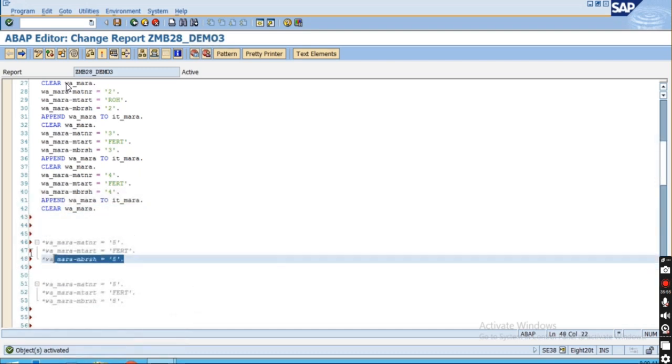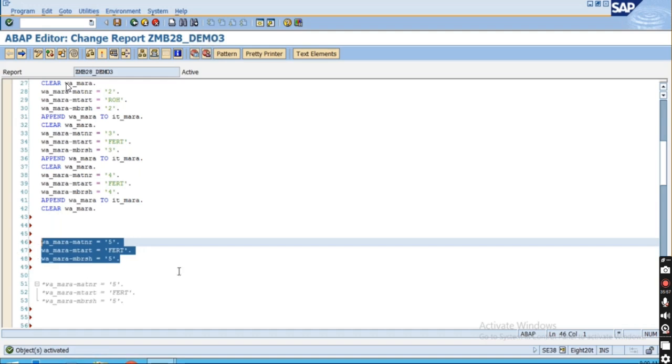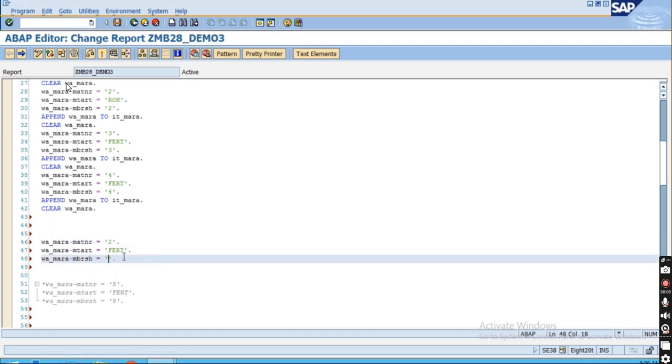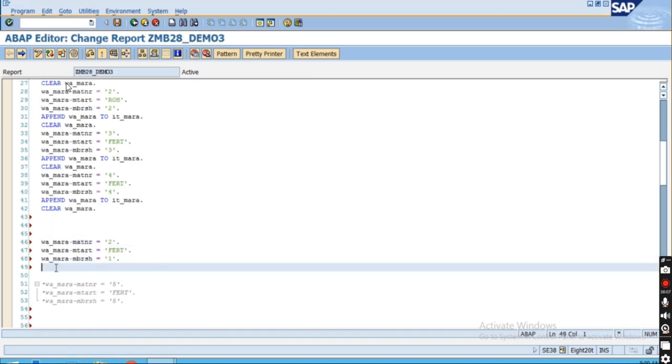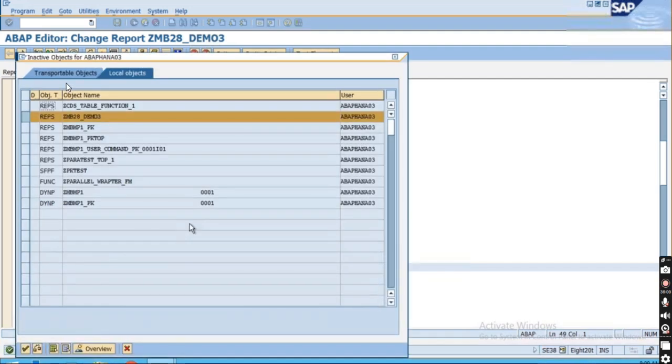Copied, I will paste and comment. So the second record is the one I want to modify. I will put it over second, and for the MTAT I want to give FEIT, and MBRSS also I want to put 1. Okay, this is my requirement for the second.